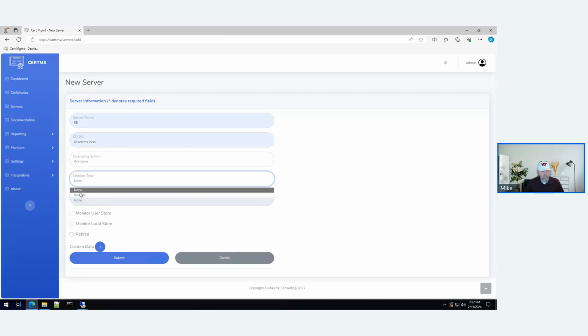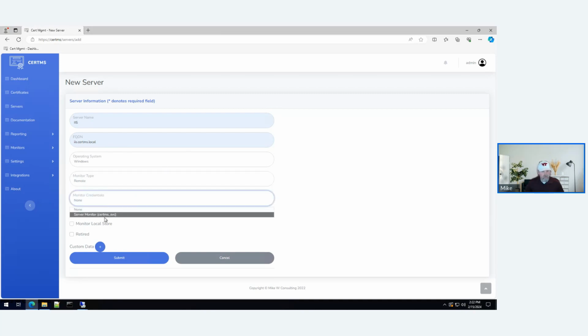So we're going to go ahead and set remote monitoring, and we're going to say I want to use these credentials that we set up earlier. And now what do I want to monitor? Well, in this case, I want to monitor the local store, but if you want to monitor the user store of these credentials, that's completely doable as well.